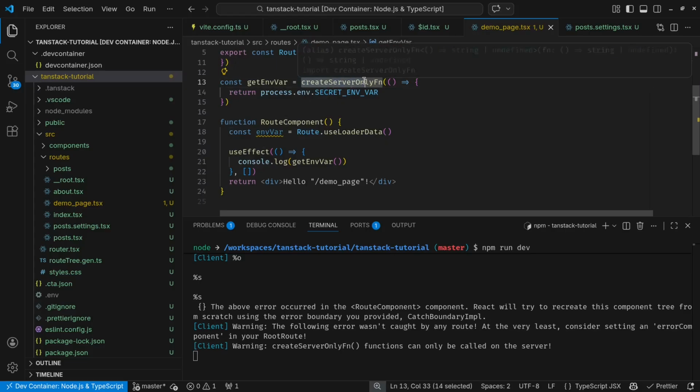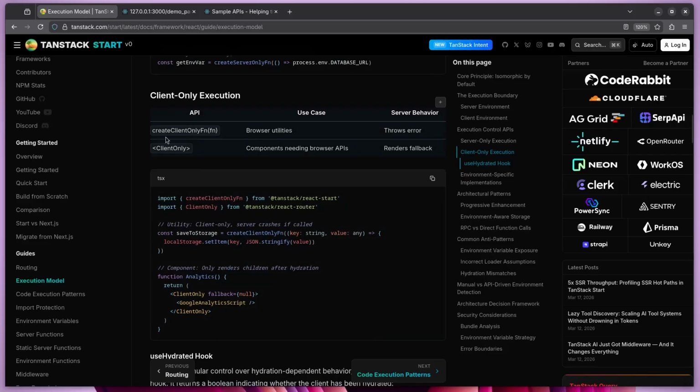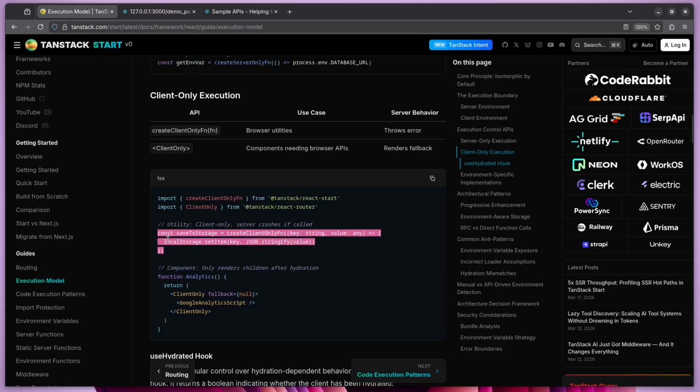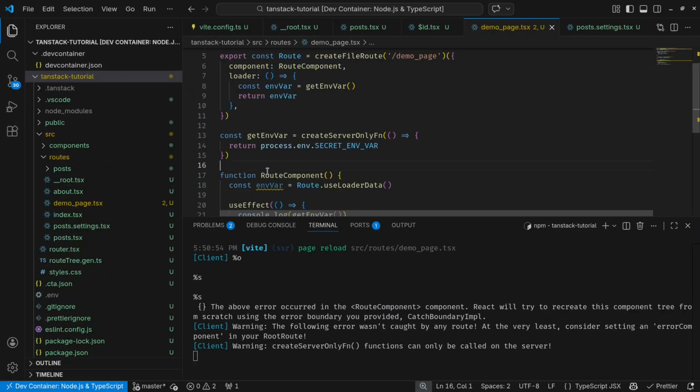That means that this createServerOnlyFn handler ensures that my functions only run on the server. That's great to see. So for my next part here, let's now perform client-only execution. So let's use this handler. To demonstrate this, I'm going to use this function, which basically saves some data to local storage. So let me copy this and paste it here.